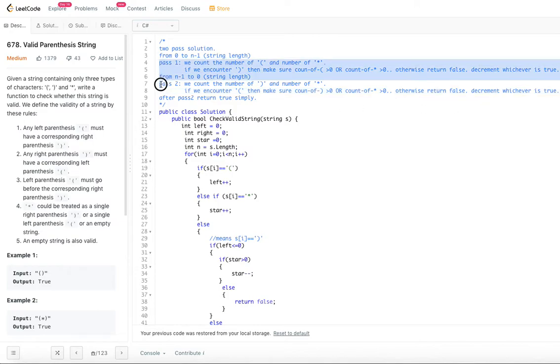So finally, these are the two passes. If we go through these two passes without any problem, finally return true simply. That means it is a valid string. So that's what the logic is. So let's go ahead and look at the code. It's exactly following the same logic.